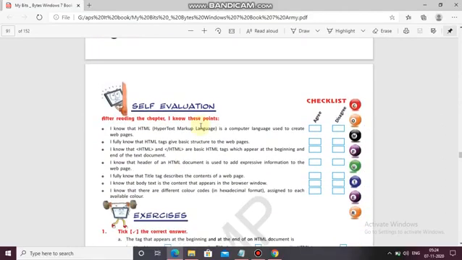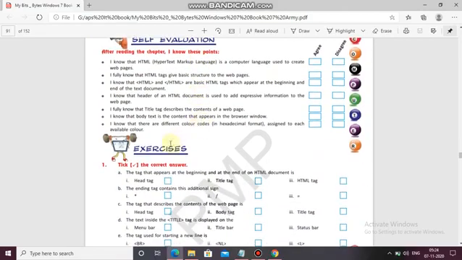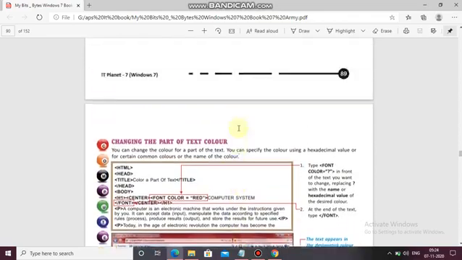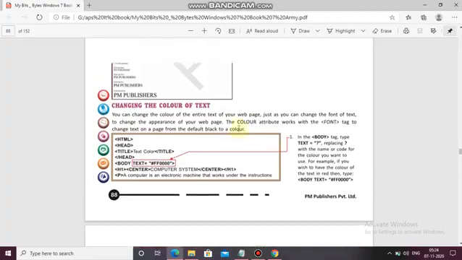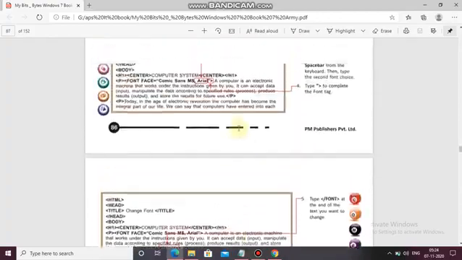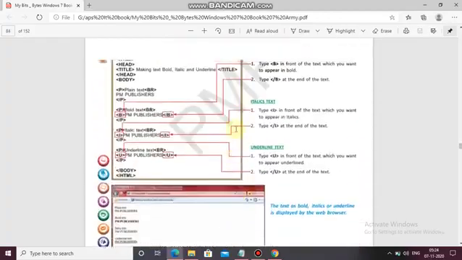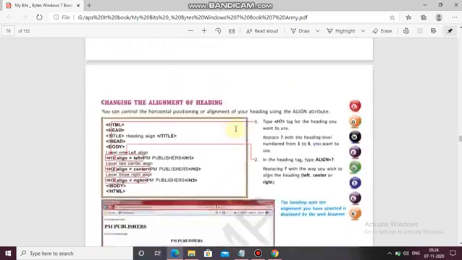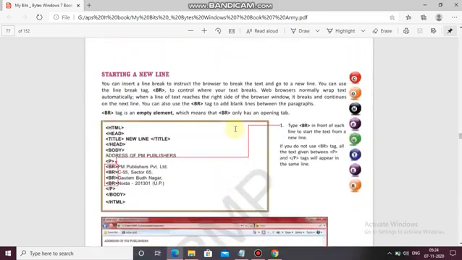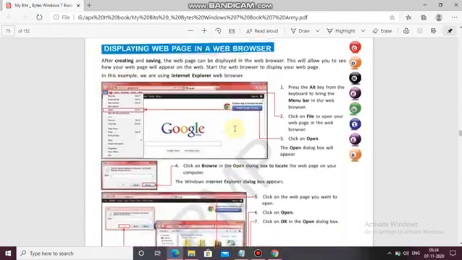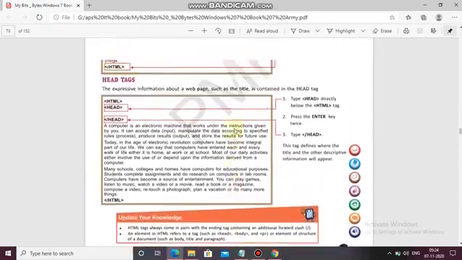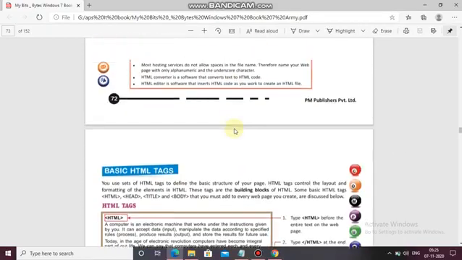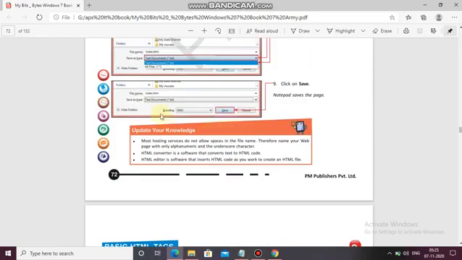So now your chapter is completed. Let's see what other things you have understood in this chapter. Revise them all once. You can see here the starting of the chapter: title tags, head, HTML tags. Save the name of the file with .html or .htm.